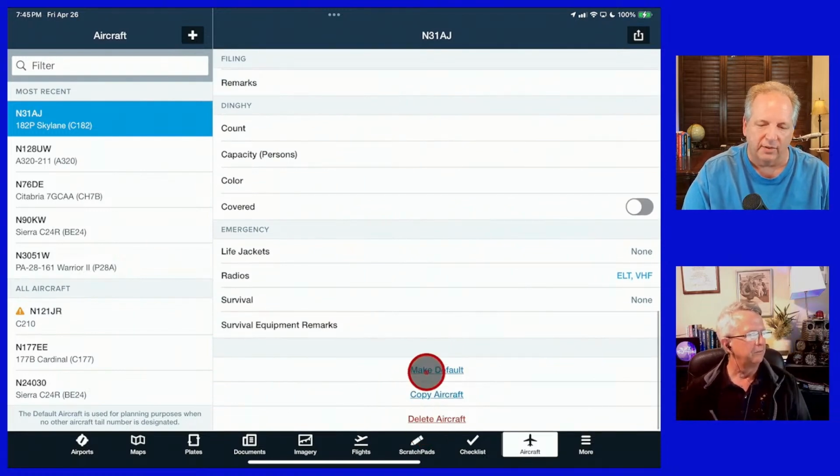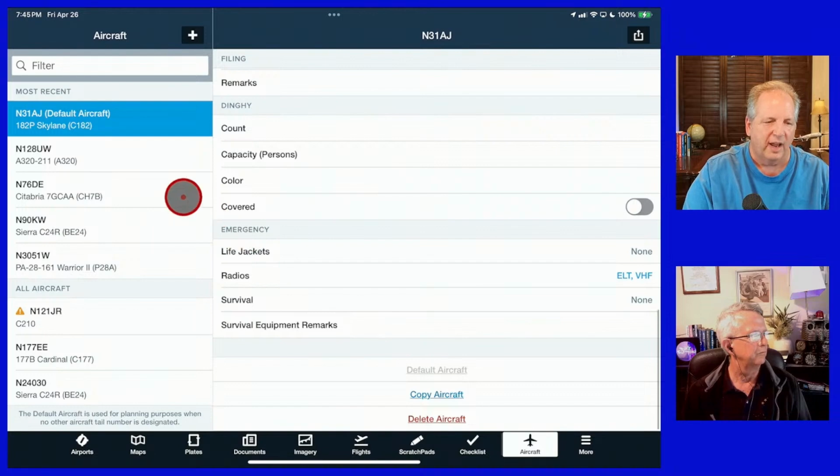Then we can make this the default aircraft. If that's the only one we fly, I can click on that and make it default. And you can see up here now it says that this is the default aircraft. What does that do for me?